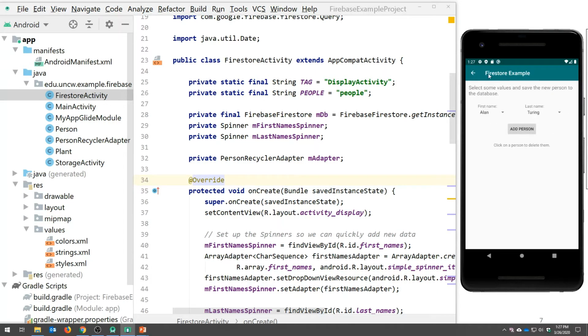Okay, and so I get this example activity that comes up, and it's pretty simple. All it does is you pick from a spinner a first name and a last name, and when you click Add Person, it's going to save some information to the database and then display it right here. Okay, so let me just add Alan Turing. Okay, so what happened when I click this? And let me add someone else, Donald Knuth. Okay, and let me click Add Person.